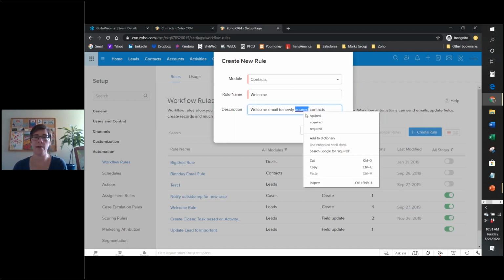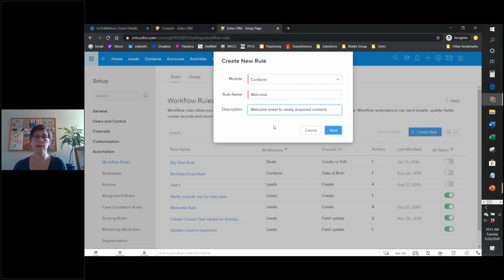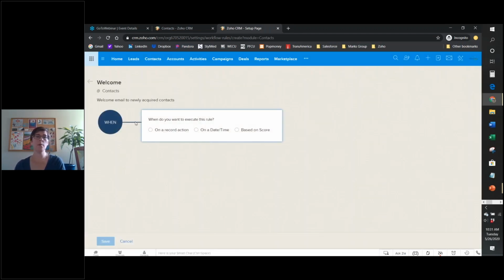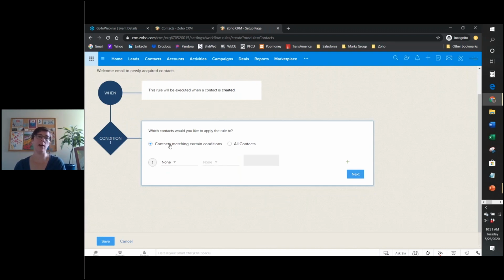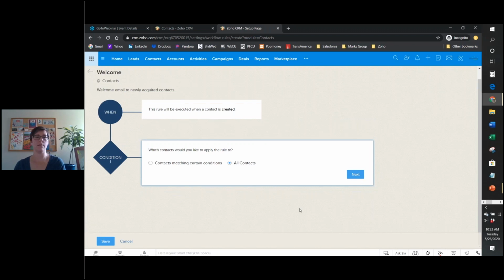Again, if you're a terrible speller, we'll have that little red squiggly. Okay. So we want to execute this rule on a record action, which is a creation action. So the first time we convert this client from a lead to a contact, or kind of skip that step, some people do, and go directly to contact. This will just let them know, welcome, we appreciate you, we love having you here. So we're going to actually make this all contacts because it's all contacts when they're created.